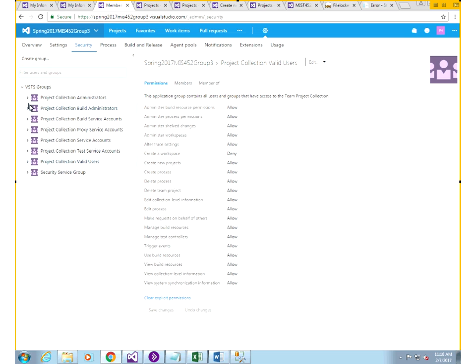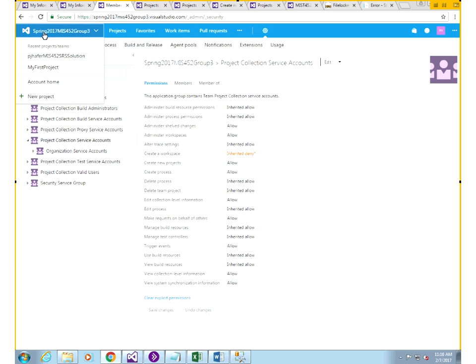Just to be safe, you can do it under build administrators also, and you can do it under the service accounts. So just go in and make sure that you give all of these groups this create new projects permission, and then your teammates will be able to go in, create their projects. As you can see, we have my first project and then my project that's going to hold my code, and then my teammates will make their own projects under this account. And this is where Nanda can go in, see your whole account, and then click on everyone's individual projects to open their code in Visual Studio.